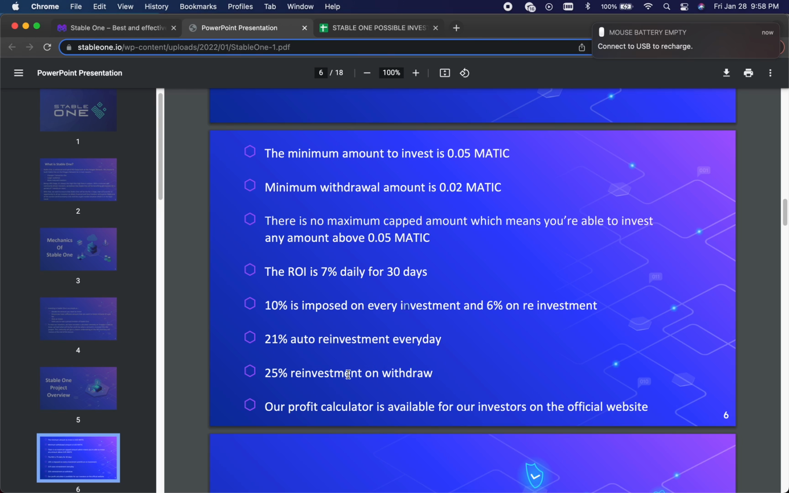Like I said, there's a 25% reinvestment on withdrawal. So every time you withdraw, 25% of that goes to your investment, and 75% comes out and goes into your wallet. And it's got a calculator on the site that gives you a good ballpark of what you might expect. And I find that that ballpark is close if you just don't withdraw and you don't compound anything. It's pretty close on what you could expect.